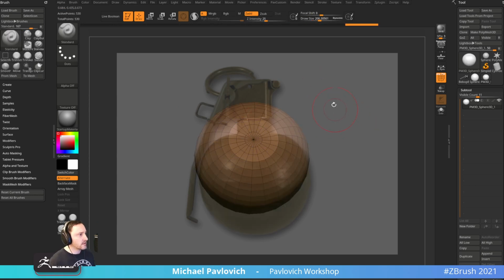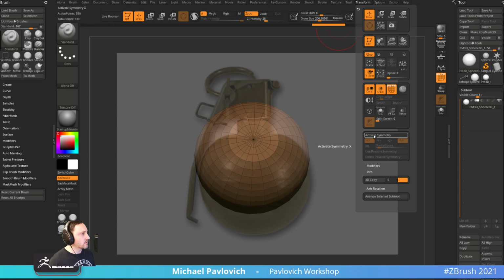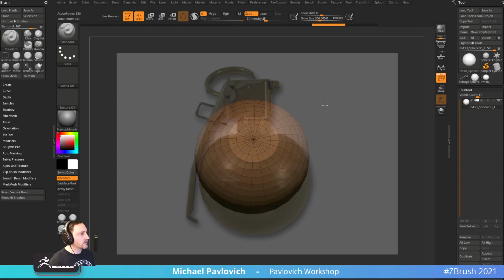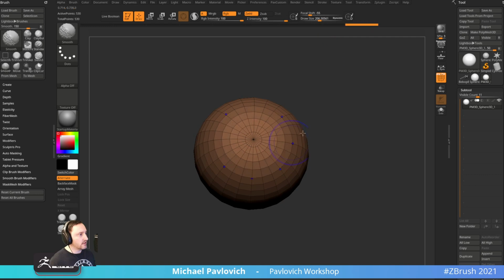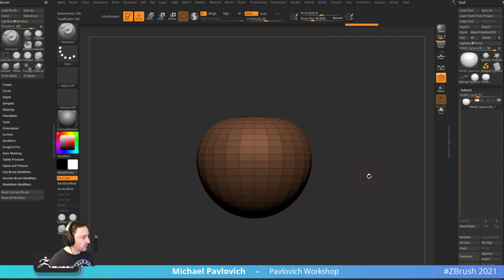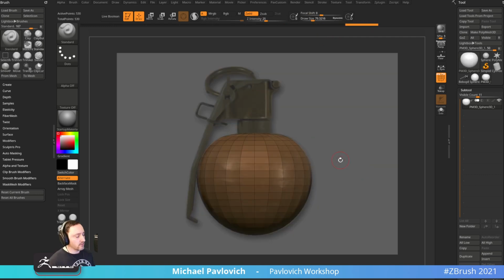And we're just going to smooth this out. Let's go back in here to transform, activate symmetry, radial count here. Shift Z to turn that off. And there we go. There's our squash shape. Now I can use my arrow keys to snap this back into view.